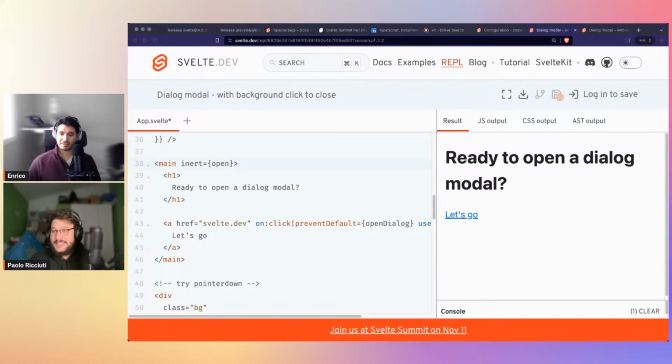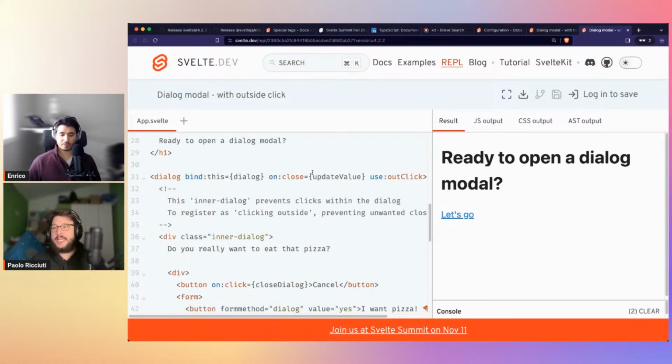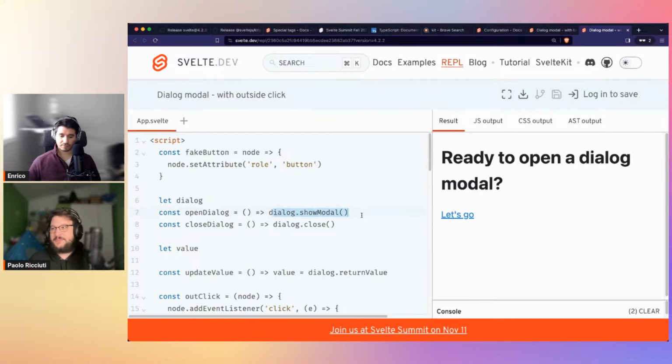And one interesting bit of information is that one thing I don't like about the dialogue element is that you can't open a proper dialogue without JavaScript. You can have the open attribute on a dialogue, but that will not make it a proper dialogue. You don't get the inert, it's just basically in the DOM. It's not a real dialogue. So right now, if you want to open a dialogue, you have to use JavaScript, which is not very cool for progressive enhancement.